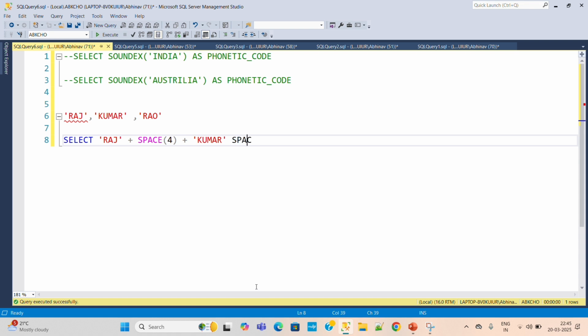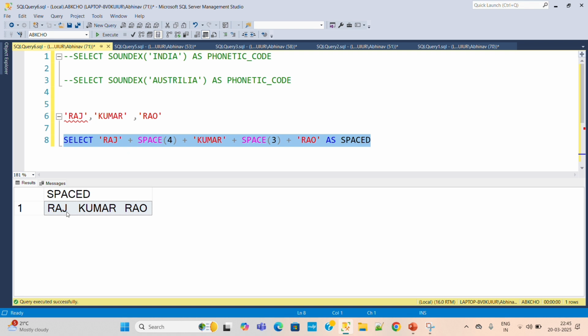So plus SPACE, and then 3 spaces between Kumar and Rao, and now plus Rao. Now execute this as spaced. See, here we are getting 4 spaces between Raj and Kumar, and between Kumar and Rao we are getting 3 spaces.